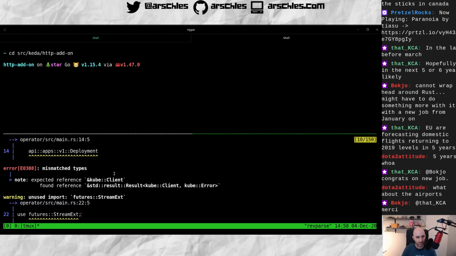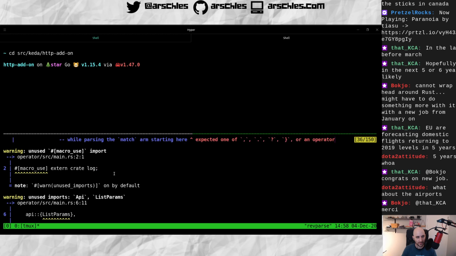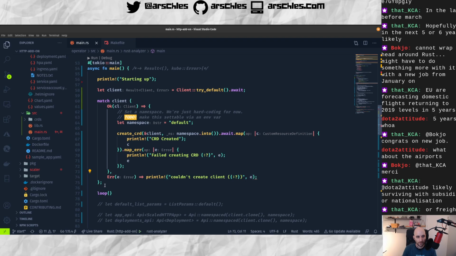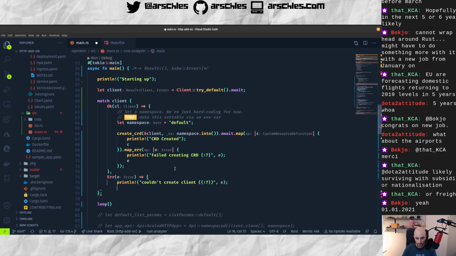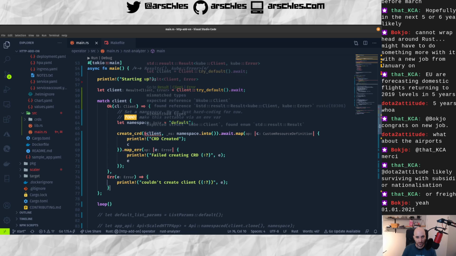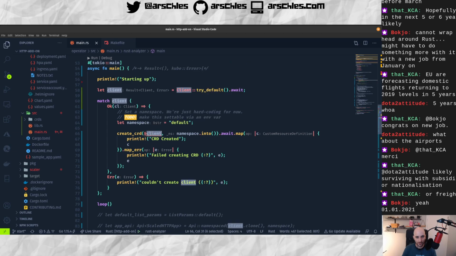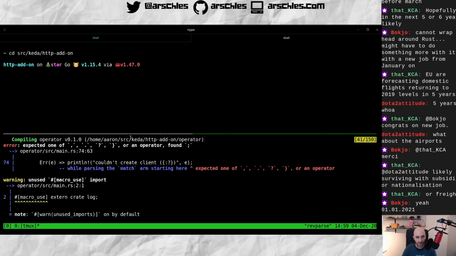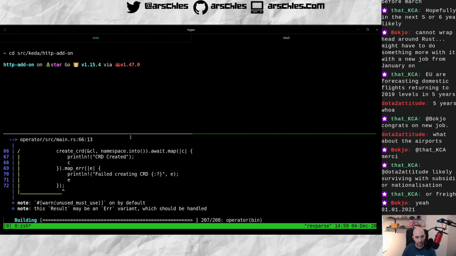Mismatched types. What line was that again? 74. I don't need to have a type come out of that though. Maybe there's a difference between with and without braces. How about now? Yay! There is a difference, I guess.